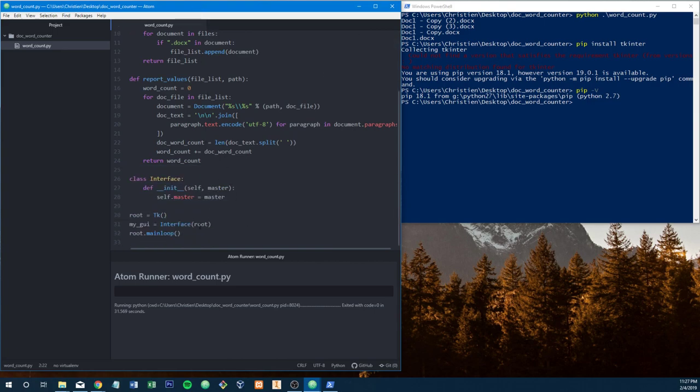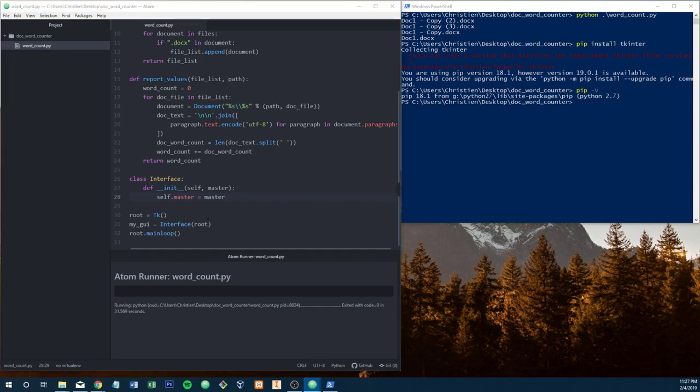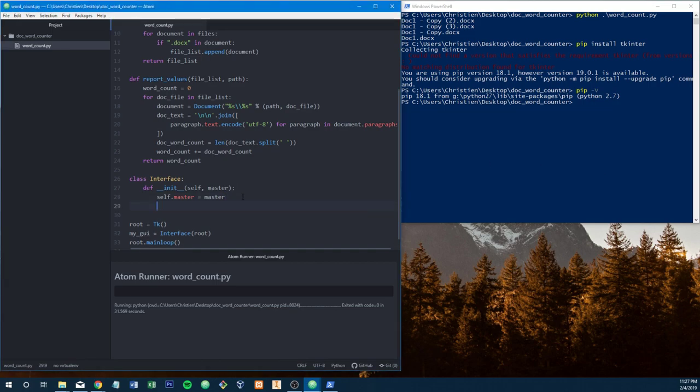The next thing that we're going to do is get started making the interface. So you can do master.title, and this is the name at the top of the window. We're going to call this Python word counter. We'll call it Python docx. There we go. And let's make the window a little bigger by default.